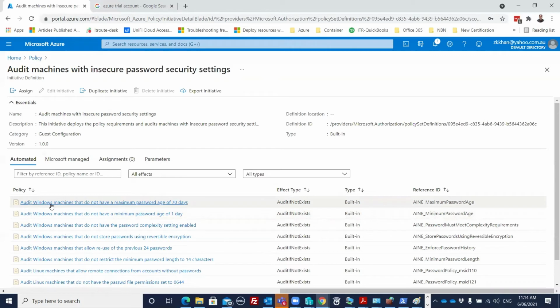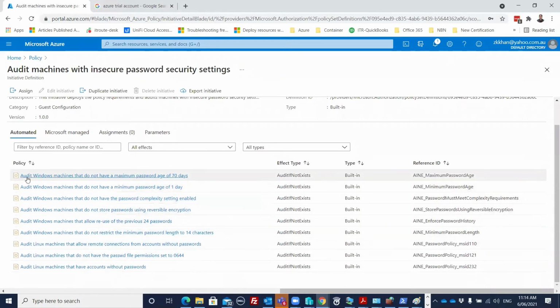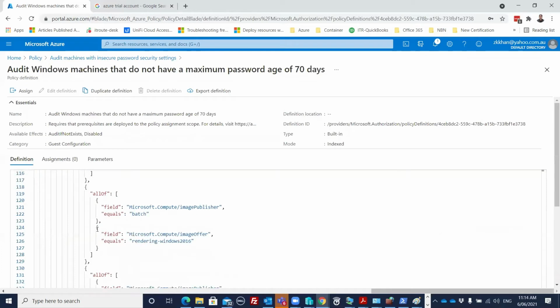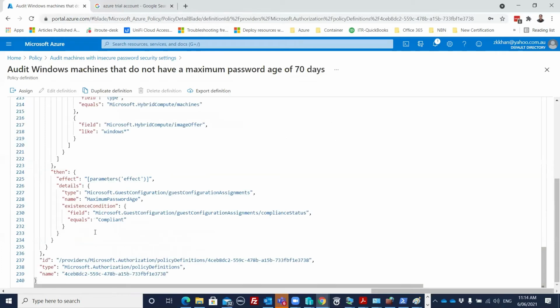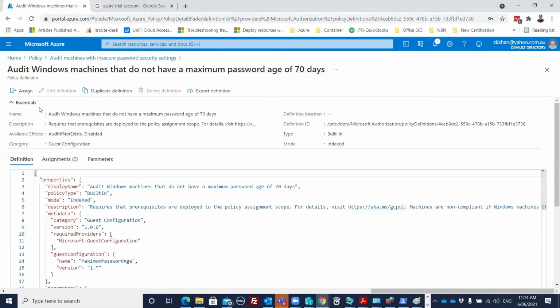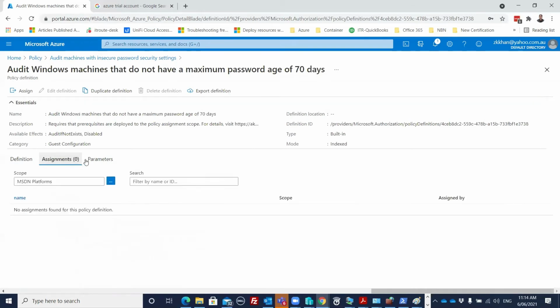And under that, we have some other breakdown, such as audit Windows machines that do not have maximum password age of 70 days, audit virtual machines that do not have minimum password age of 1 day. So these are the individual policies. That policy is created in JSON format. JSON is another format, pretty similar to, not PowerShell, but another language with which you can create the policy and stuff. It's more like VBS.